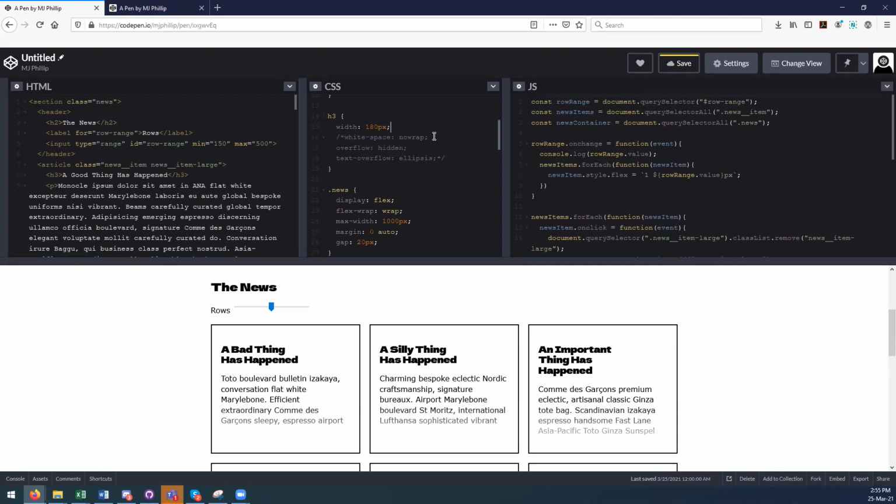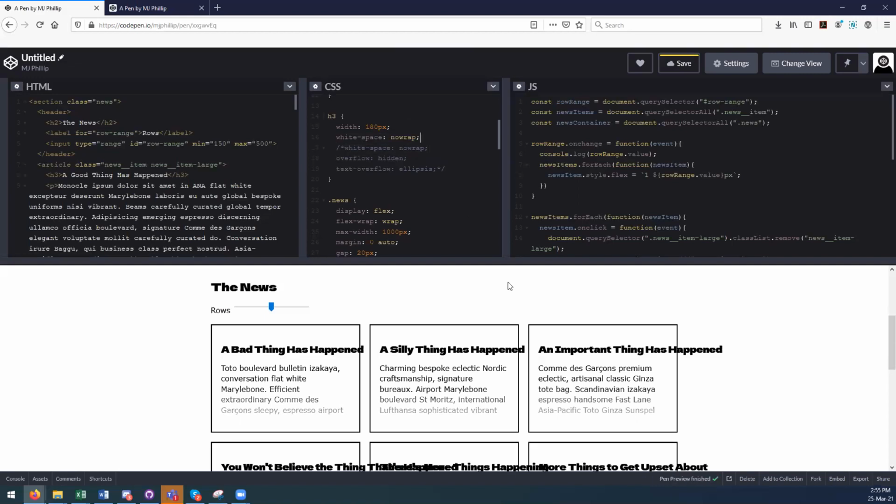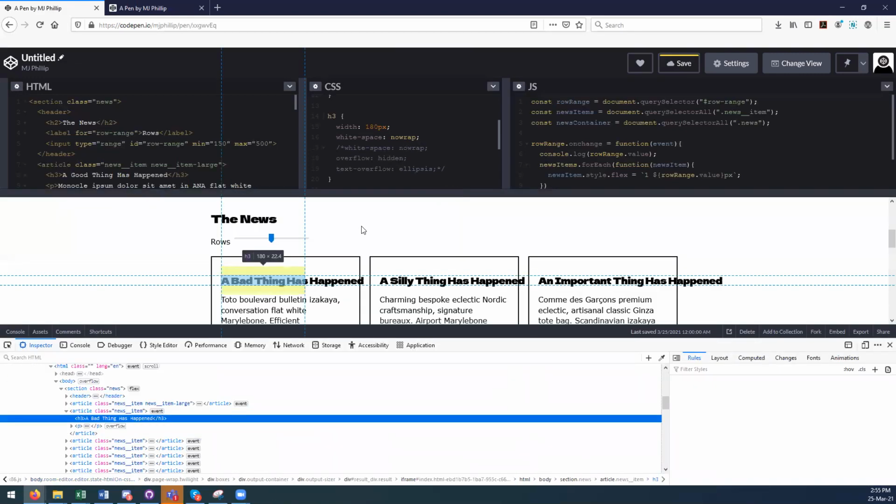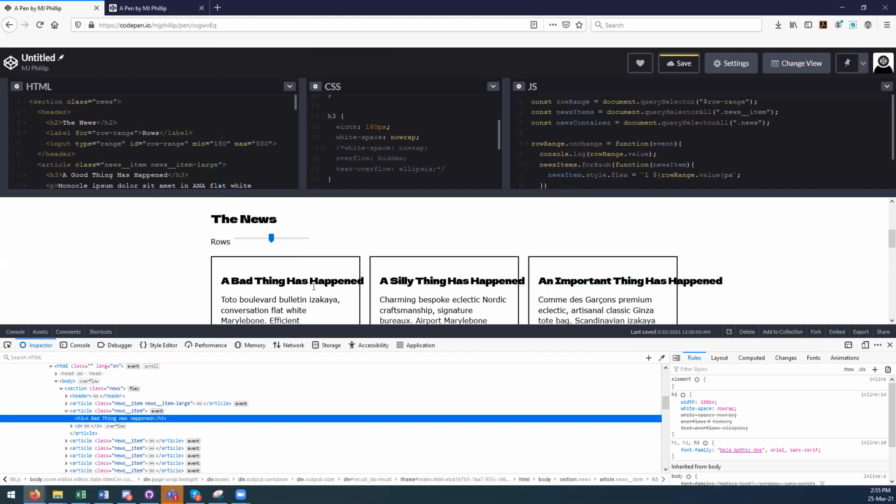The next thing was that I added this white-space: nowrap. What that does is say, don't wrap the text down to fill up that 180 pixels. So now what's happened is that it's actually overflowing. If I look in my DevTools, I can see that the H3 is supposed to only be 180 pixels, but it's overflowing that and going outside.